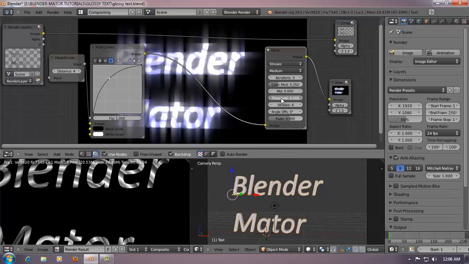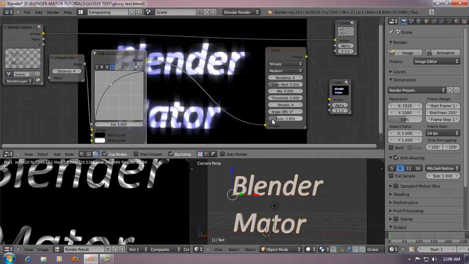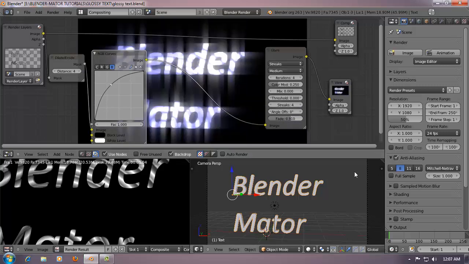The threshold: I don't need the threshold. Just removing the threshold brings up some nice effects. Iterations a little bit higher, yeah, make it 4. Fading would remove a lot of glare, too much fading, you know. You need to play around.